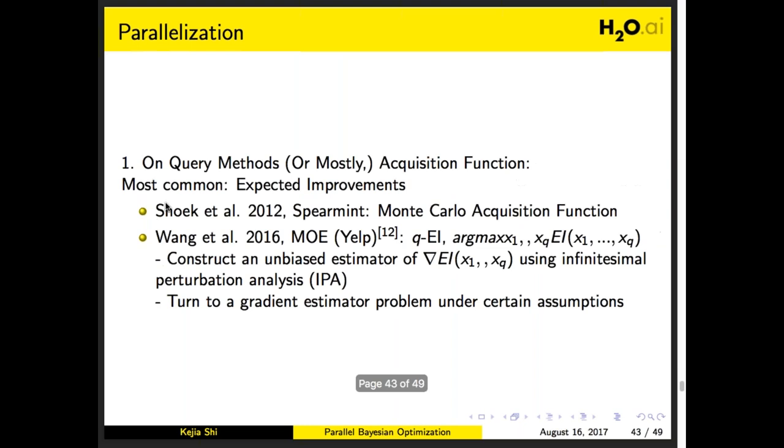So how do we make this parallel? The first kind of approach is finding different methods, specifically the acquisition functions. The Spearmint algorithm uses Monte Carlo acquisition functions when you're trying to acquire a bunch of points at the same time, and you're trying to integrate them and combine that into one estimation. And another paper from last year, MOE, which was designed by Yelp's lab, uses qEI. EI, as we have talked about before, is one specific acquisition function. It has q points pending here right now, and you're constructing an unbiased estimator of the gradient of this, and it's using gradient methods to do all this.